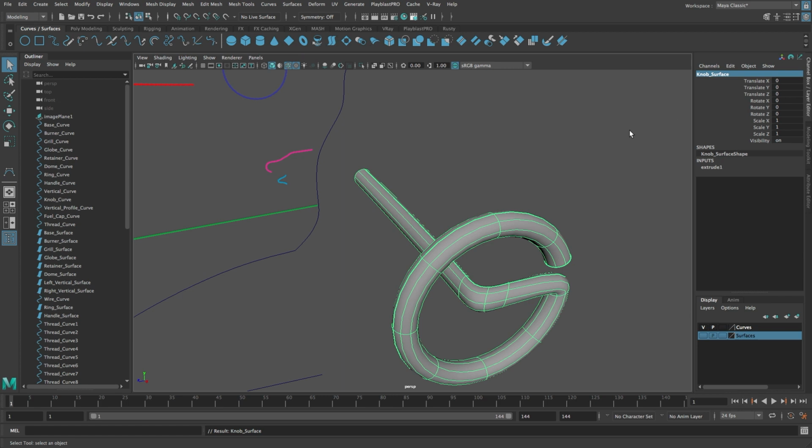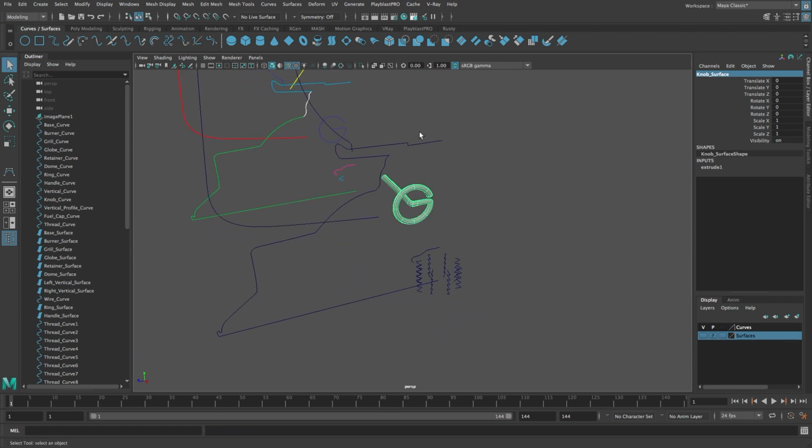We're now going to move the knob into place. In the channel box, type 3.5 in the Translate X field. Type 2.5 in the Translate Y field. Type -6 in the Translate Z field. Type 45 in the Rotate Y field. Then add the knob surface to the surfaces layer.